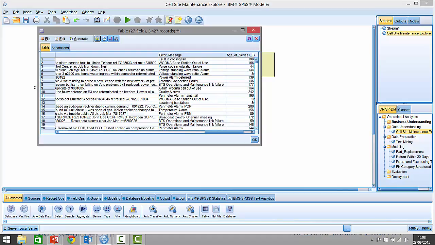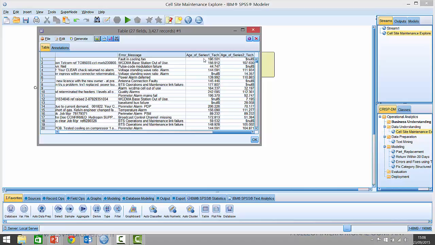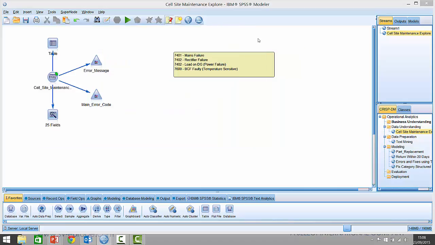We have the error message itself, which varies as we can see, and we have the age of the Series 1 technology and the age of the Series 2 technology. It's 2G and 3G technology. Okay, so that's kind of what the data looks like. Just under 3,500 records, 27 fields.